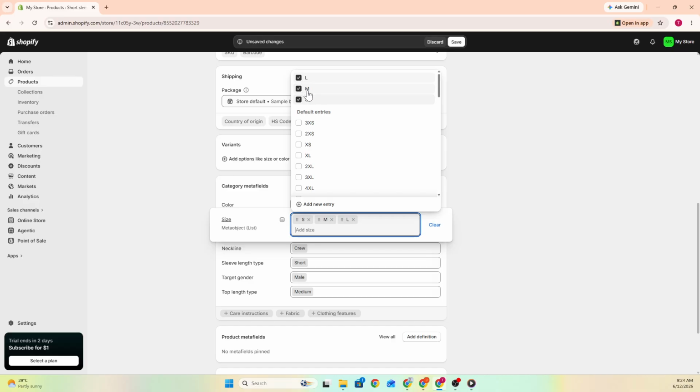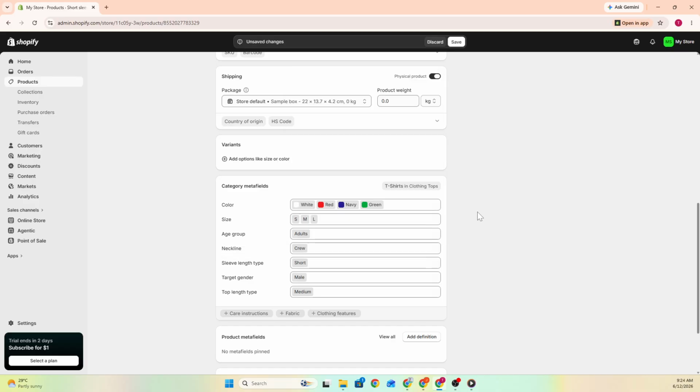Once all of your options have been entered, take a moment to review everything and make sure the names and values are correct. When you're satisfied with the setup, click Done to confirm the options you created. After that, click Save to update the product and apply the new options to your store.